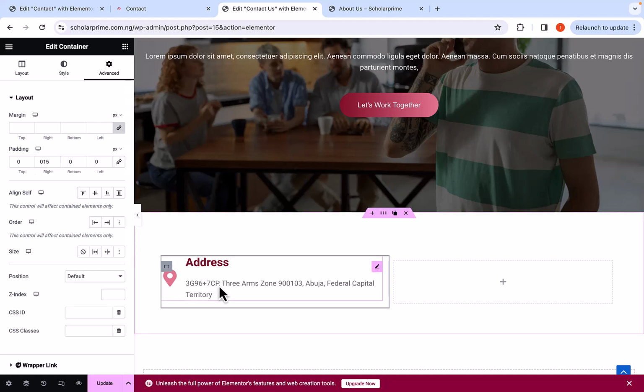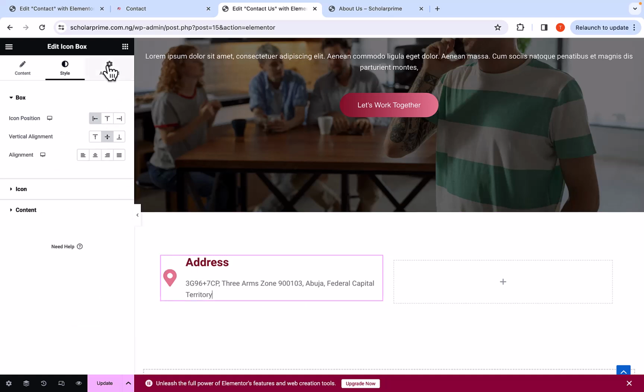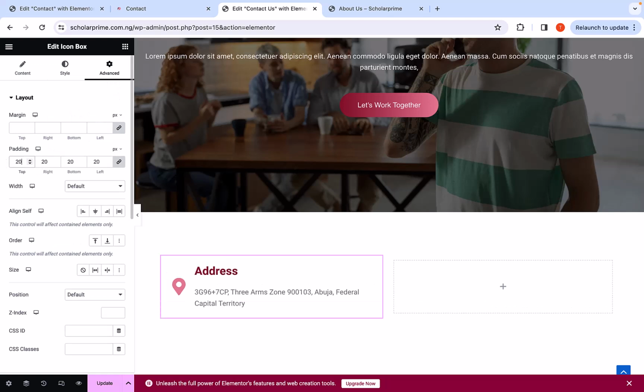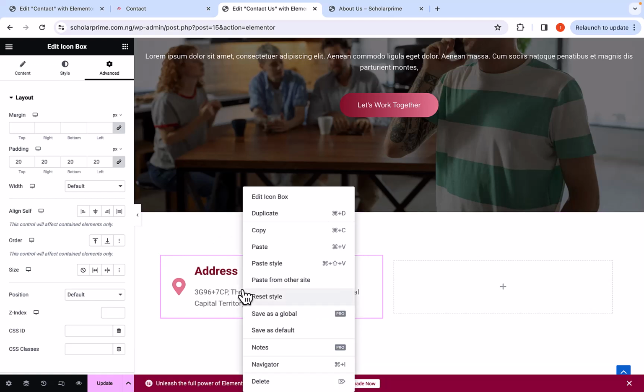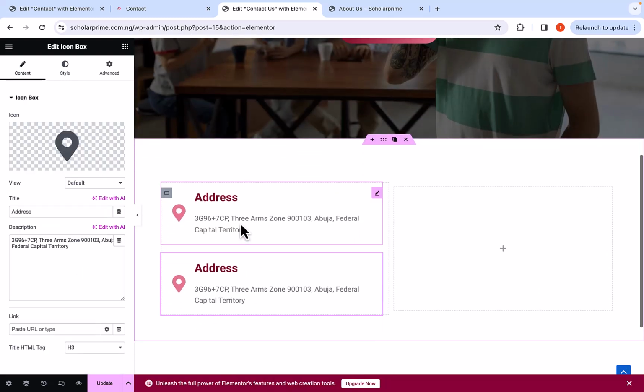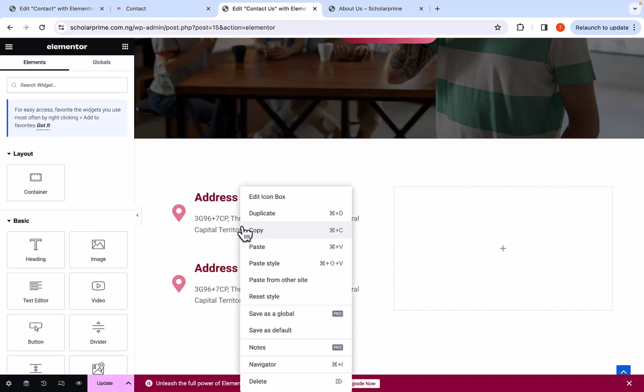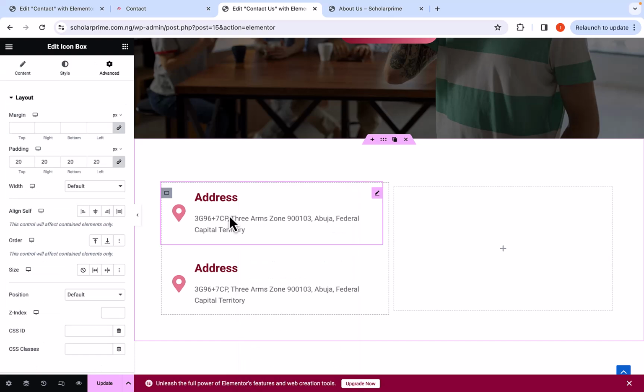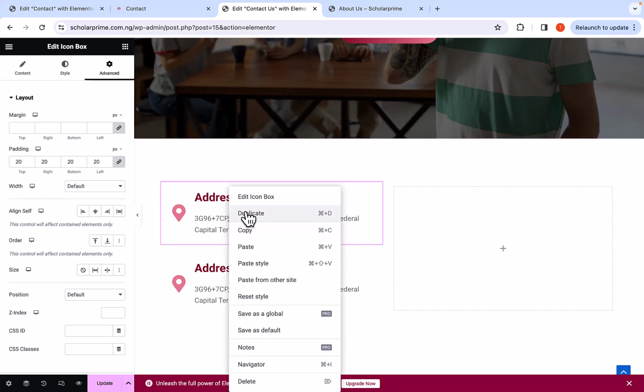So I'm going to click on this icon box here. I'm going to give it a padding of 20. Alright, this is perfect. So I'm going to update this. Then I'm going to duplicate this icon box over here. I'm going to come over here, right click on this place, and then come over to duplicate. Take note, I'm not duplicating the container. I'm duplicating the icon box. So that's why I will have to right click here and then duplicate.